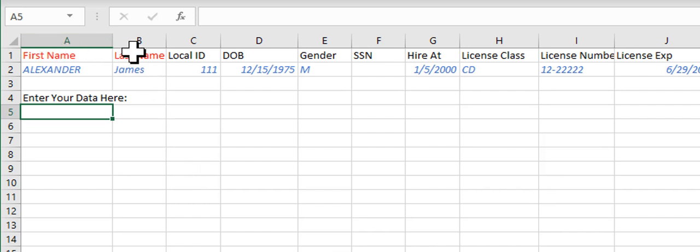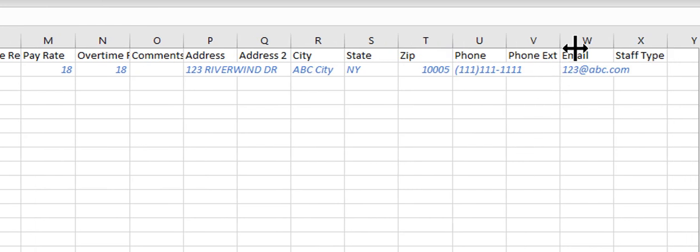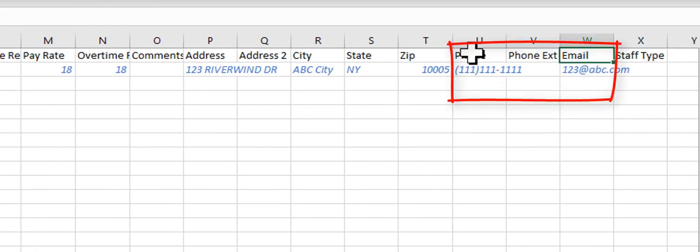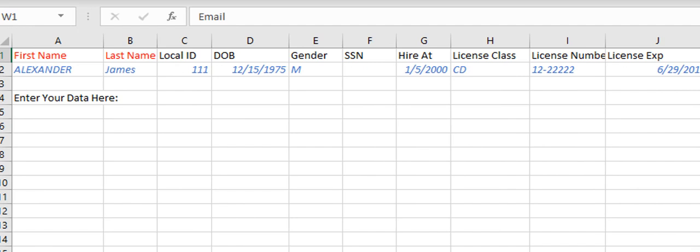Now, the first name and last name are in red because those are truly the only fields that are absolutely required. The rest of the information is all optional, but I do want to point out a few things you want to pay attention to. One of those is the email address and the phone number. If you want your drivers to be sent an email with notifications for changes and things, the email is something I would probably recommend that you put into the system.